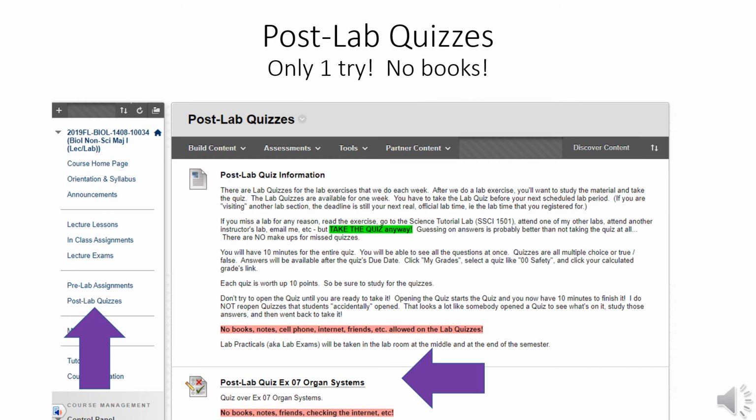There's no Proctorio for this one. Just on your honor not to use books, notes, neighbors, etc. But don't open the quiz until you're actually ready to take it. Opening the quiz starts the timer. You've got 10 minutes to finish it, and I do not reopen quizzes that students accidentally opened.